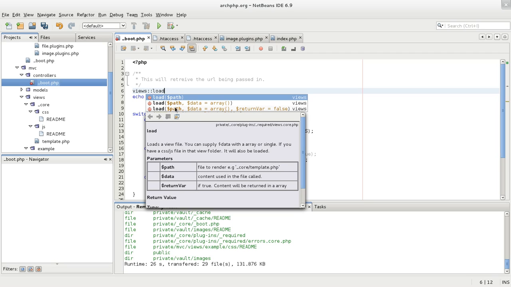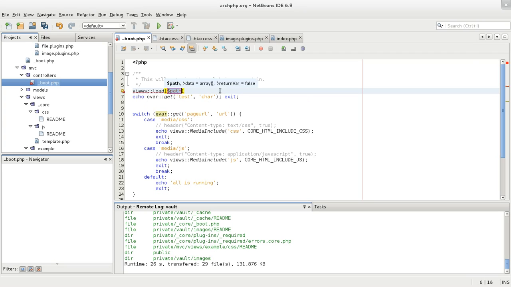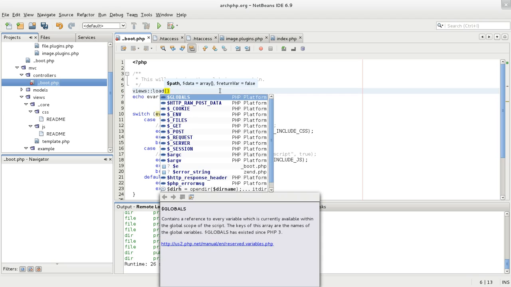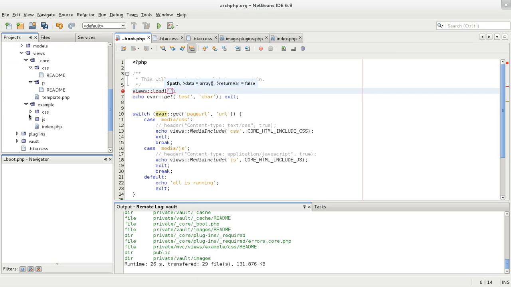All right, so let's just load this part here. So you got the path, and right now let's see what we created over here. So in the views folder, it's example and then index.php. So example / and then index.php. We might make it so that you don't need to have the PHP on there. Right now, you do need to have it on there, and let's just supply it no data at the moment, and we'll just have it print directly to the page. We don't need it to come back as a variable.